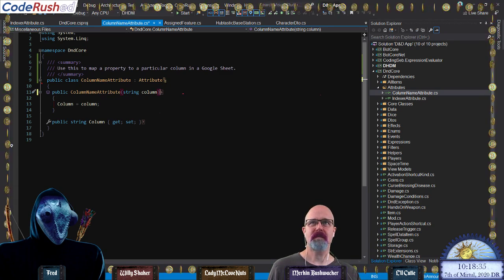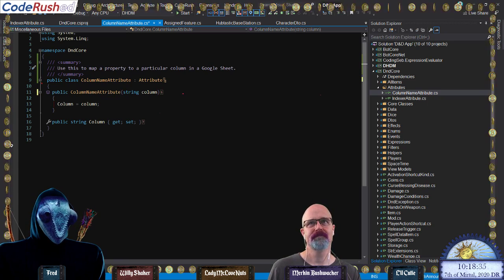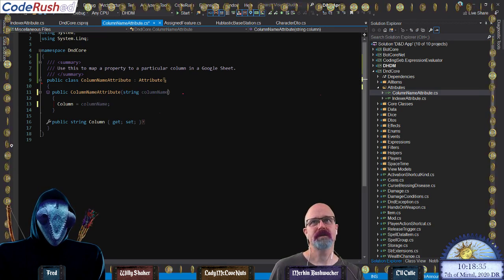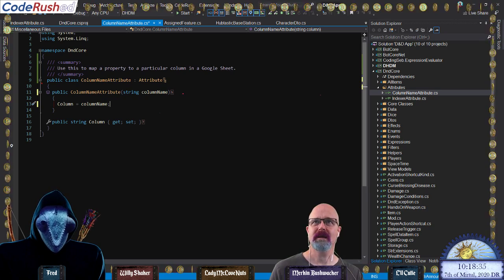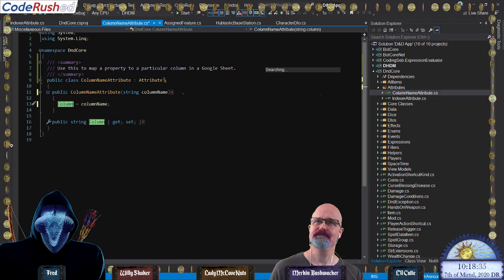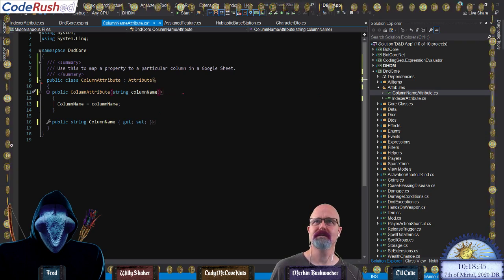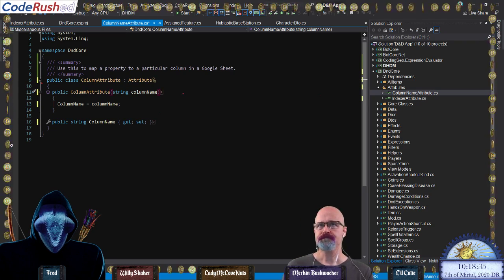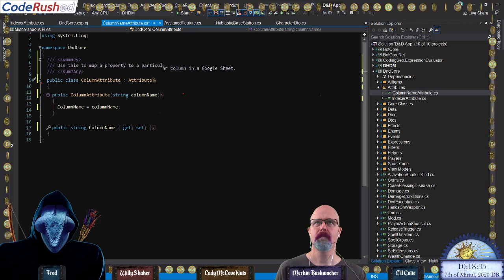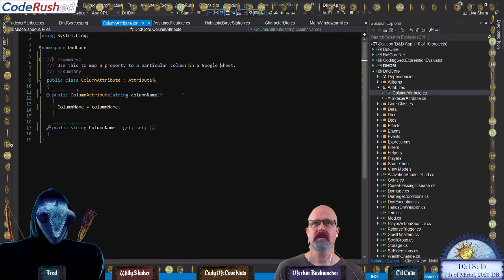All right. Use this to map a property to a particular column of the same name. Maybe I want to call it column name. It's column name attribute, or maybe I'll just call it the column attribute, like that. I think I'm going to do that. So use this to map a property to a particular column with a header of the same name.